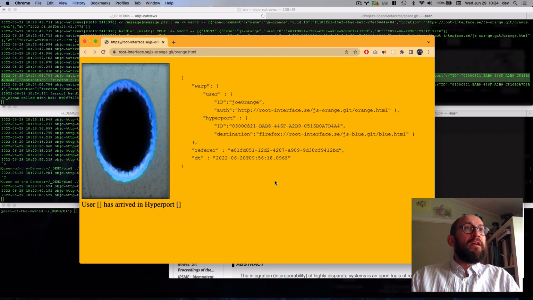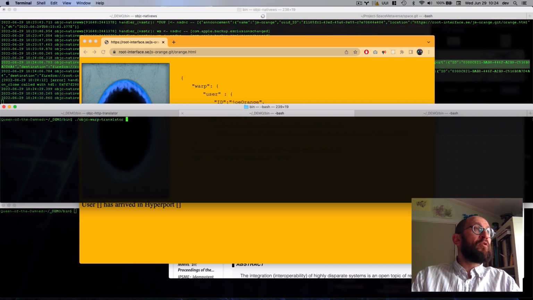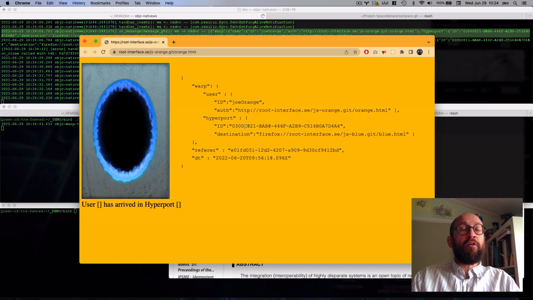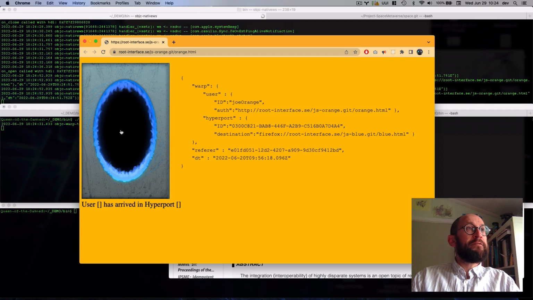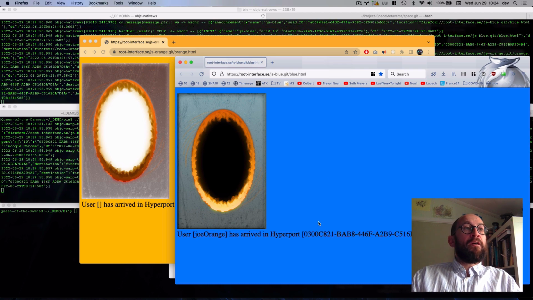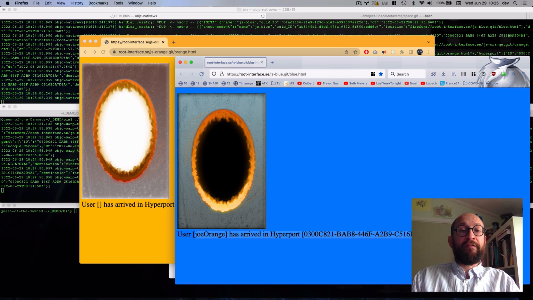So what I'm going to do is add a translator to the system that understands that protocol, and then it's going to send out a translated message from this protocol to a URL protocol that the HTTP translator can also understand. So now if I click on the message, we'll see that Firefox opens up as normal. You can also see already that the user identity and the hyperport have been filled in through message passing.